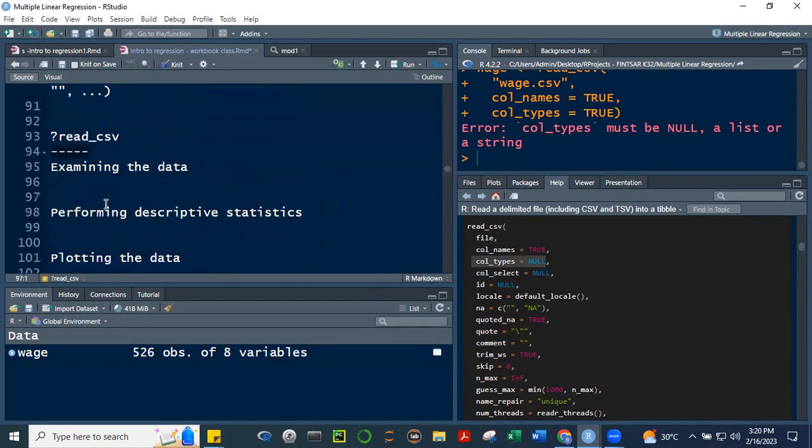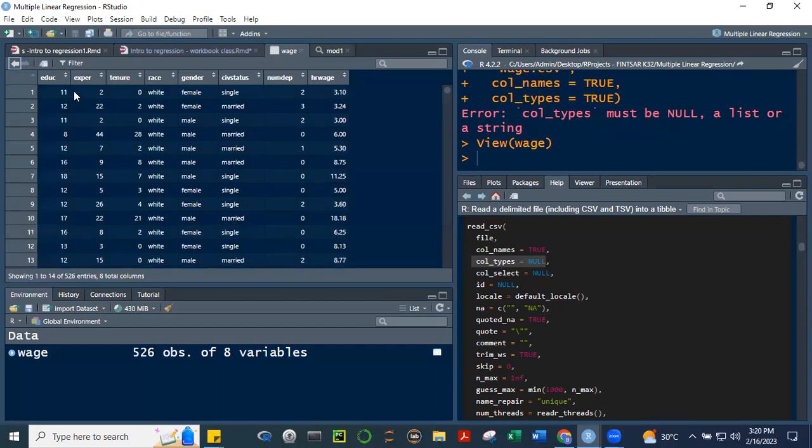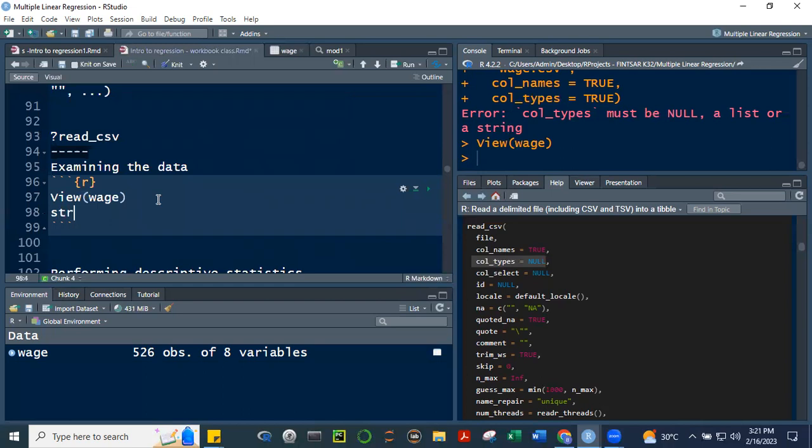Okay, let's examine our data. Let's go here, Ctrl-Alt-I, and here we type view(wage). Let's take a look at our wage data set. Okay, then we have 8 variables, 526 observations all in all. As I was saying a while ago, this is our y sub 1, this is y sub 2. So all in all, there are 526 y observations, and then there are 8 x's: x1, x2, x3 up to x8. So this is the structure of our data. Okay, let's get the structure of this, str(wage).